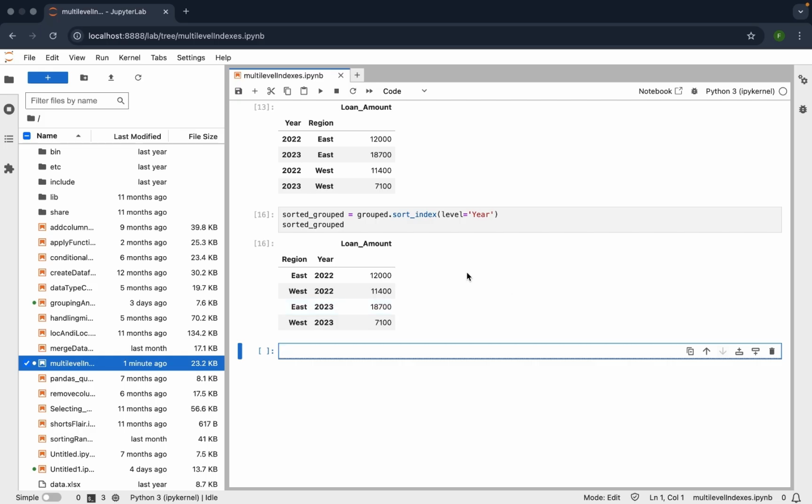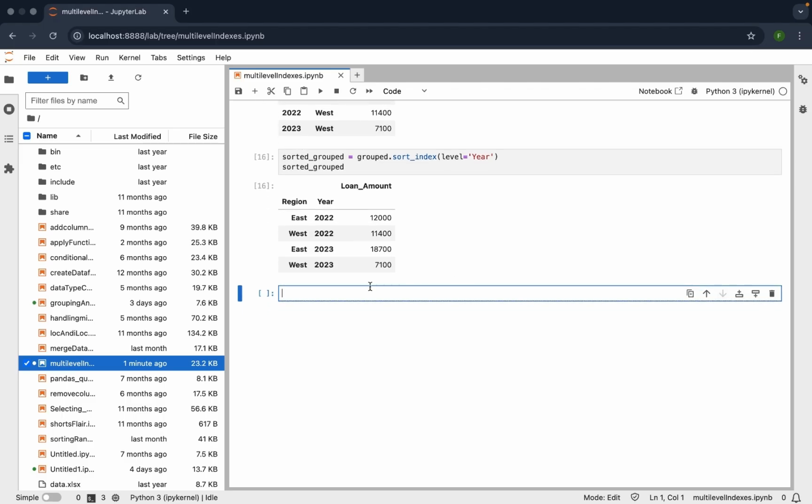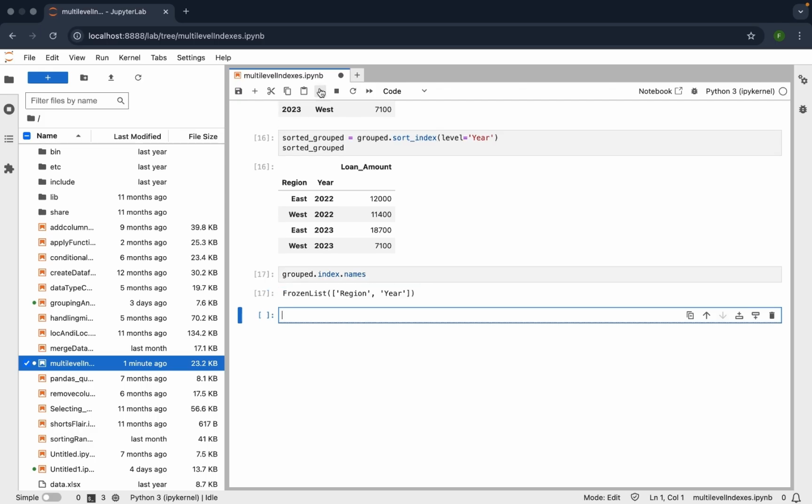Now in our grouped data frame, the indexes are easily visible because it's a short data frame. But let's say we have a wide data frame in which there are multiple indexes and we want to find out the names of each of those indexes. To do that, we can write grouped, that means the name of the data frame, dot index dot names. We can use the names property, and this will give you the indexes which are there.